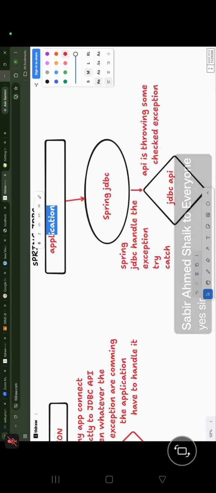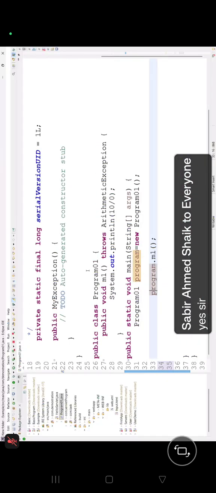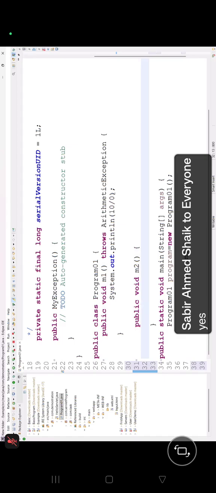This is what I keep saying, this is what's missing. From the starting day I told you I need common sense. See here, everyone see. Right now, am I propagating the exception? Yes. Now suppose there is one more method, public void M2. Suppose a checked exception is there. Now M2 is using M1.